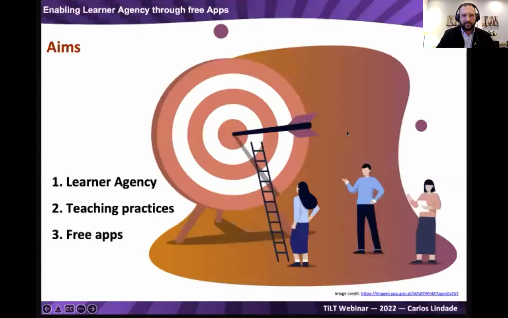So this session is designed around 3 key aspects: the concept of learner agency, a quite recent concept; the teaching practices that promote high levels of learner agency, which are obviously linked to contemporary approaches to teaching and learning foreign languages; and the use of free apps to bring these practices to life in the ELT classroom.